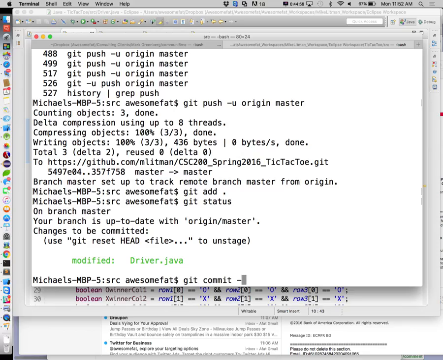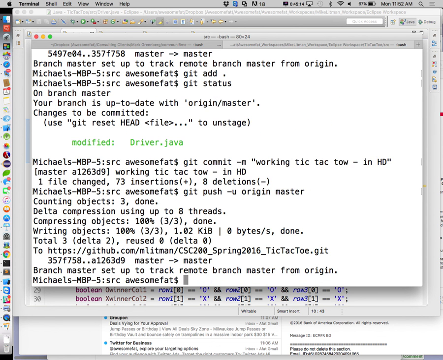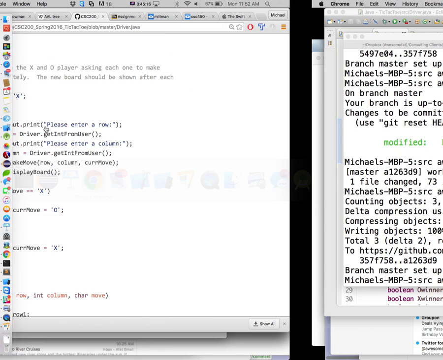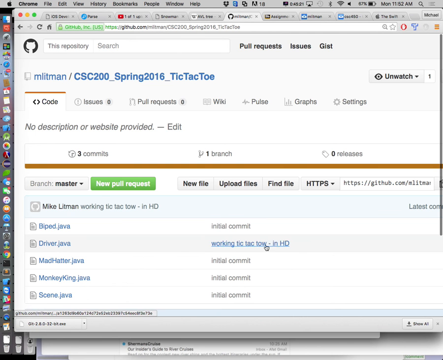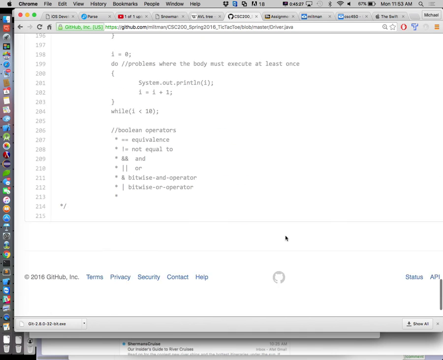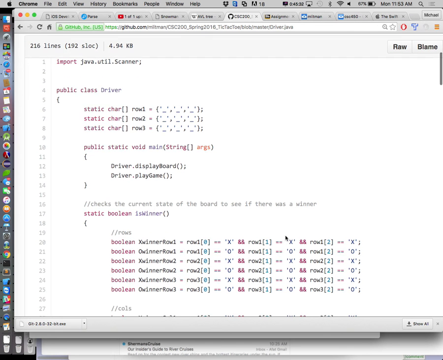So git commit -m "working TicTacToe in HD". All right, and then finally we'll push it up to GitHub. So now it is up on GitHub. There's our working TicTacToe in HD commit. So here's all the code we have currently. All right, that makes some sense.